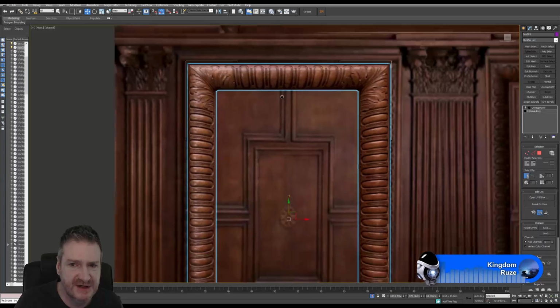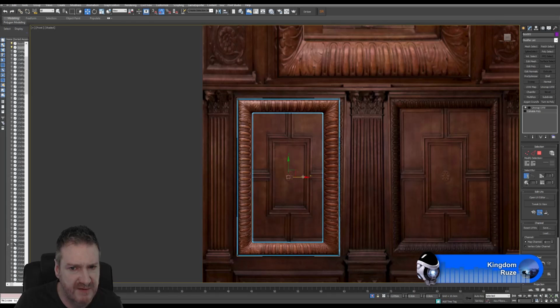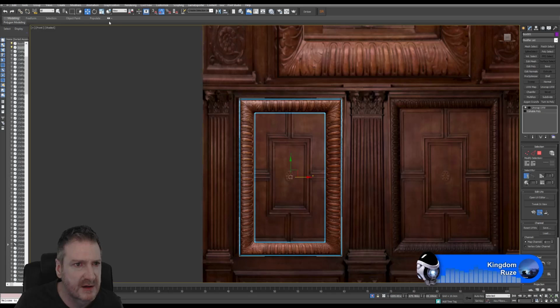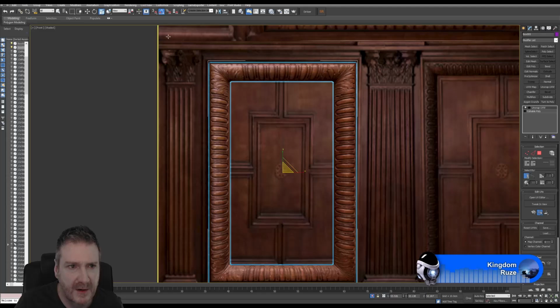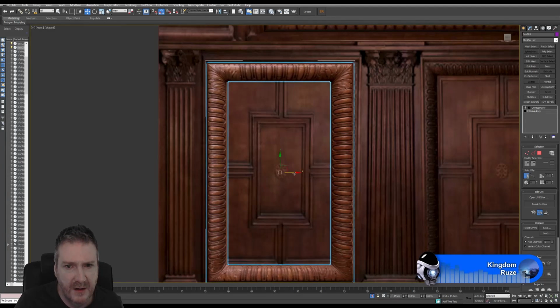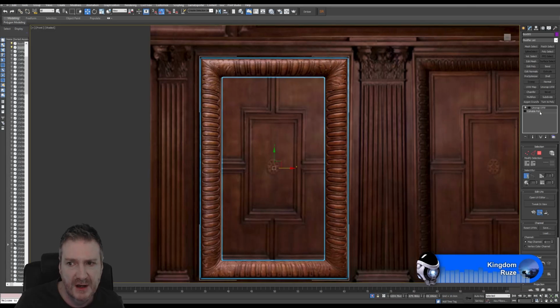Let's get this piece of geometry fixed though. So what I'm going to do is I'm just going to position it about where it needs to be, over the old frame there in the background, and I can see it needs to be a little bit wider. So again, I'm just going to scale it out in the X direction here in Max. Just a little bit.